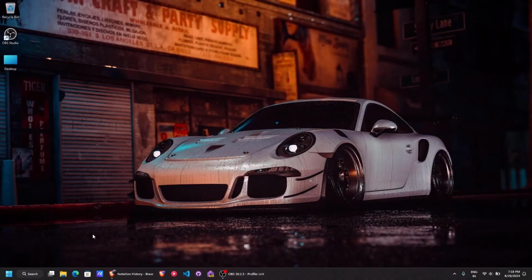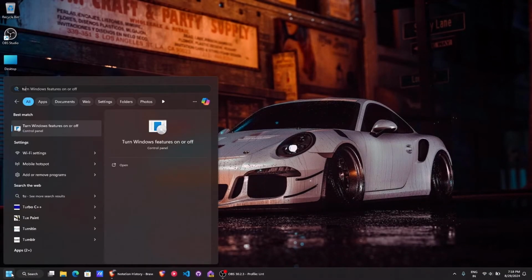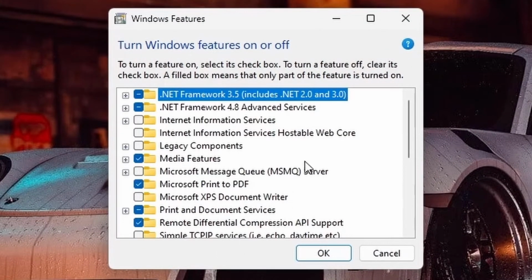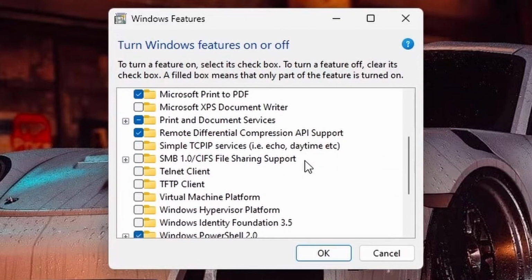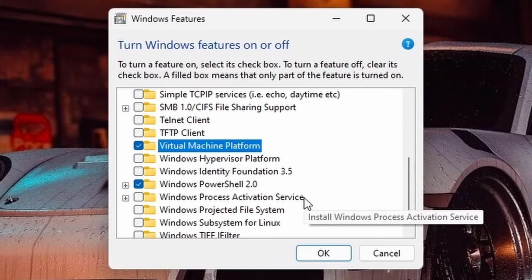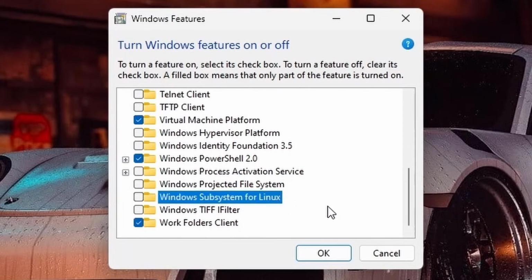Anyway, head over to the Windows search box or whatever you like to call it. After going there, we type, turn Windows features on or off, and click on this. In the window that appears, you'll need to find and check the box for Virtual Machine Platform. Then, do the same for Windows Subsystem for Linux. Once both are checked, click on OK.